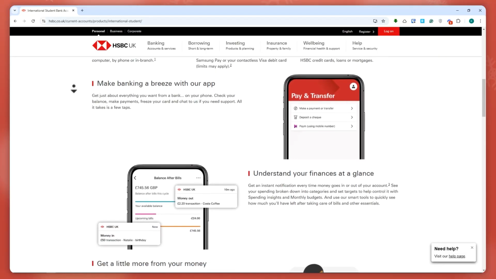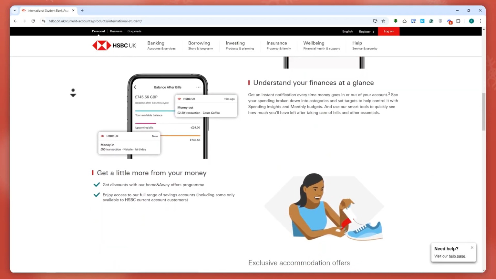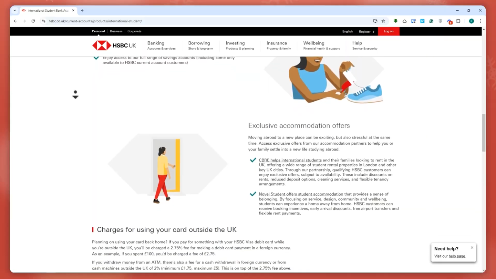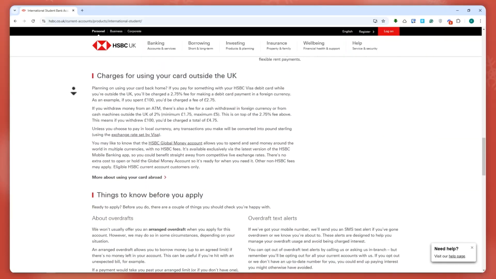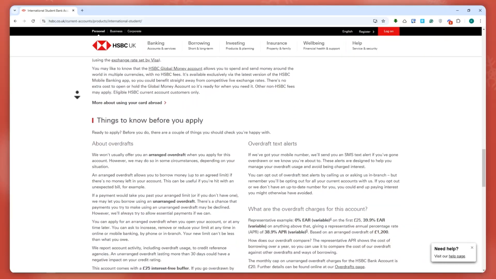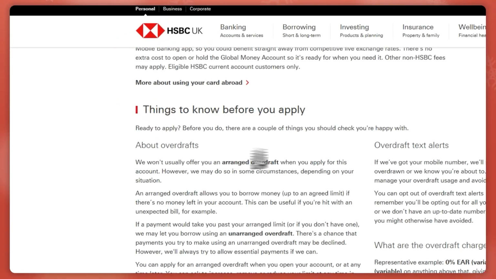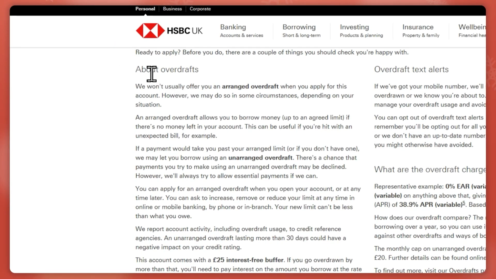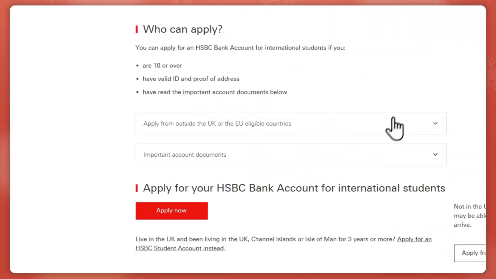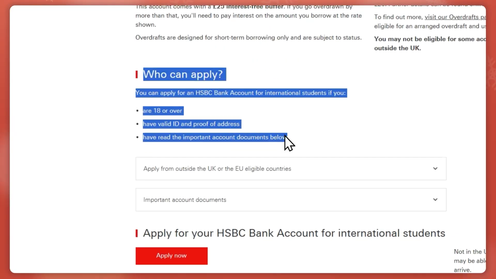So as you can see, you can do it with the app, understanding your finances at a glance, get a little money from your money, and then charges for using your account outside the UK, and things to know before you open your account right here. You make sure that you read all of this, and this is basically what is very important.